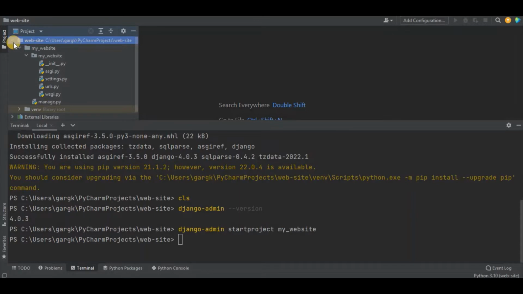So you can see that currently I am inside this folder, but I need to get to this folder. So this folder is inside this folder, so that's why I will say cd. This means change directory, my website. It will go inside the my website folder.